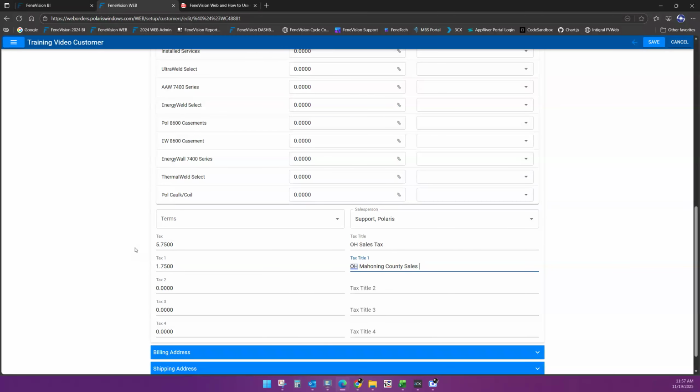There's a certain number of characters that this will accept. If you exceed that number of characters, it'll just stop. So it won't let you put the whole thing in. So we'll just call this Ohio Mahoning sales tax because it wouldn't let me put in Mahoning County sales tax. Too many characters.